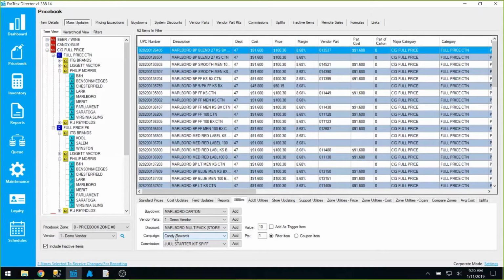Below that is going to be your campaigns. If it is a points per item campaign, then I can add how many points that item is worth. If it's a coupon item or an item filter, as in items that are eligible for those loyalty campaigns, choose accordingly. And then there's your commission campaign option. So you can mass add items to commission campaigns.